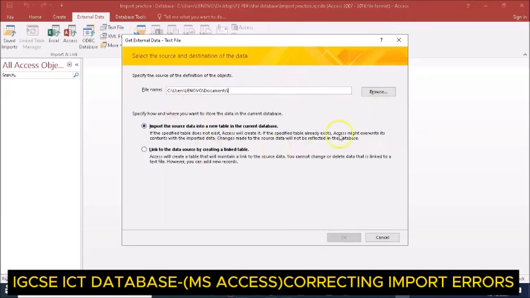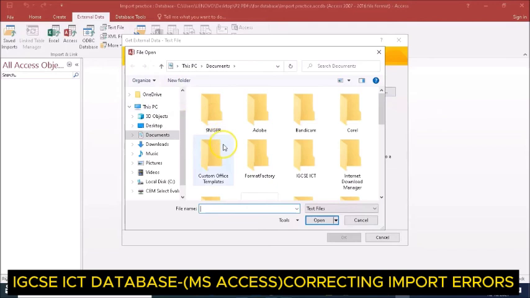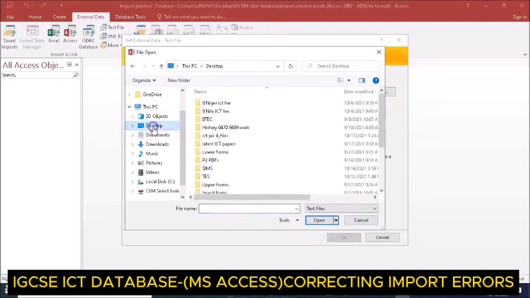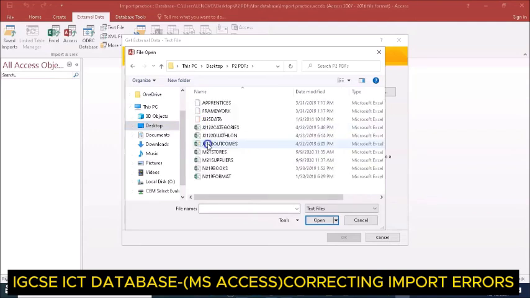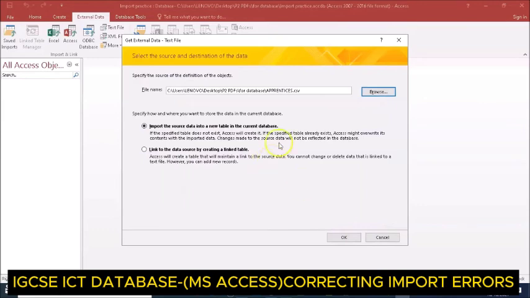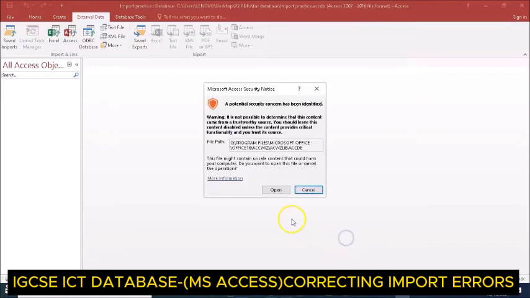Then I'm presented with this dialog. Here I'm going to browse to find where my files are. Mine are currently on the desktop, in this folder. These are the two that I want to import. I'm going to start with this one, then click on open. That's my file, apprentices.csv. Then click OK.